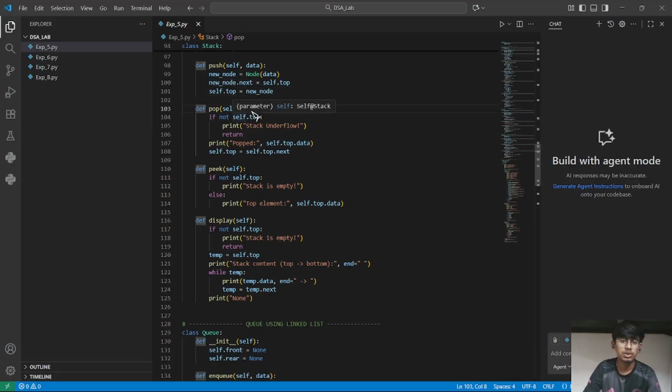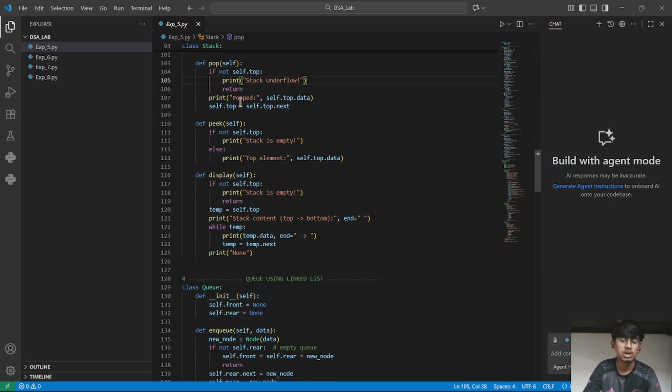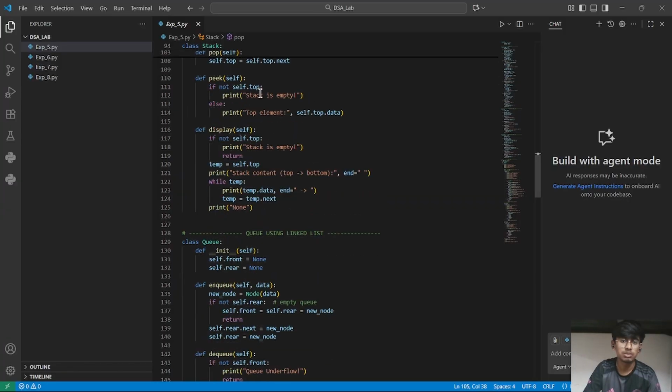And define pop. If there is no element at the top, if not self.top, it prints stack underflow. Stack underflow happens when there is no element in the stack and we are trying to pop something out, remove something out. If there is an element, it prints out popped and the element that is popped.